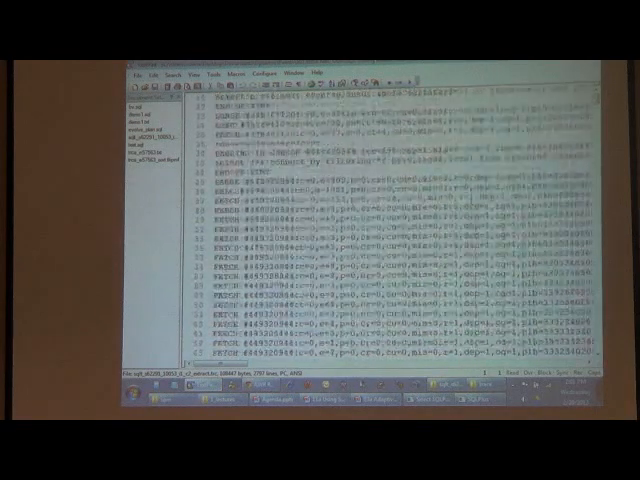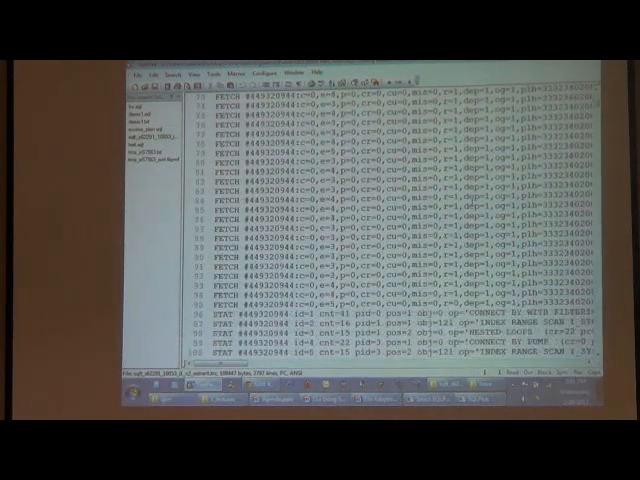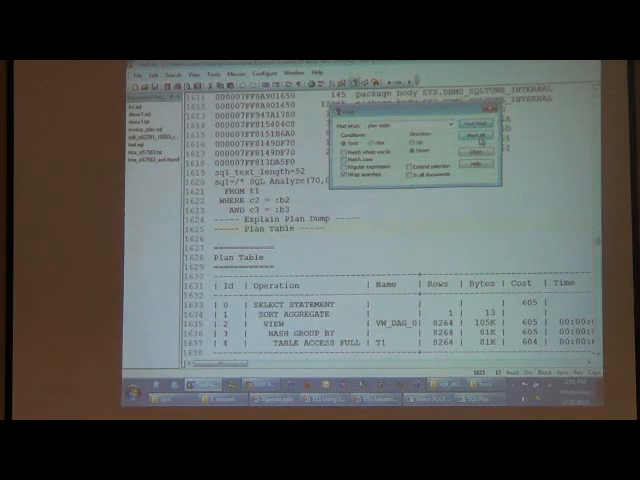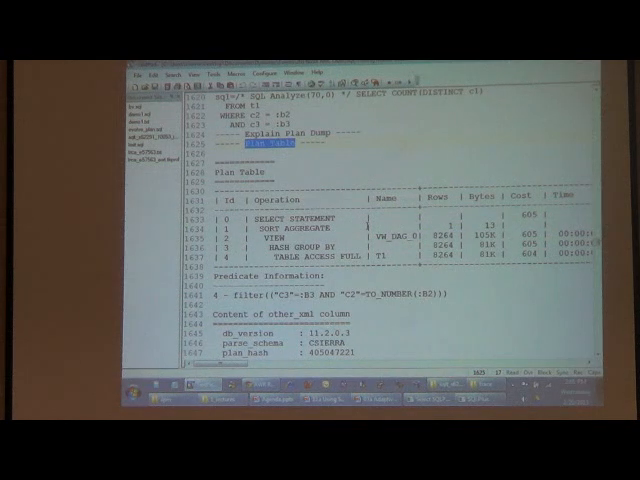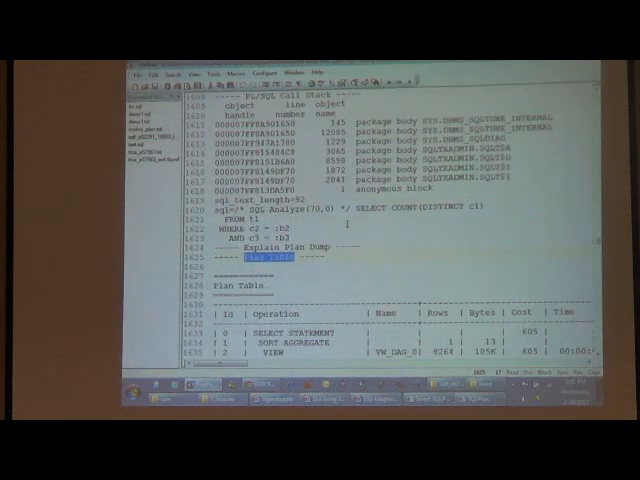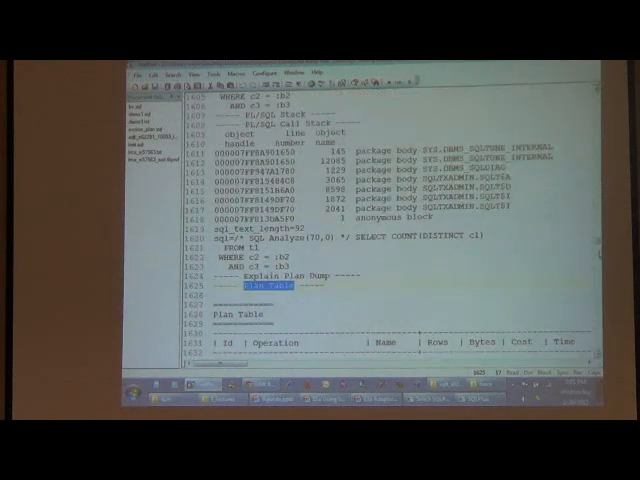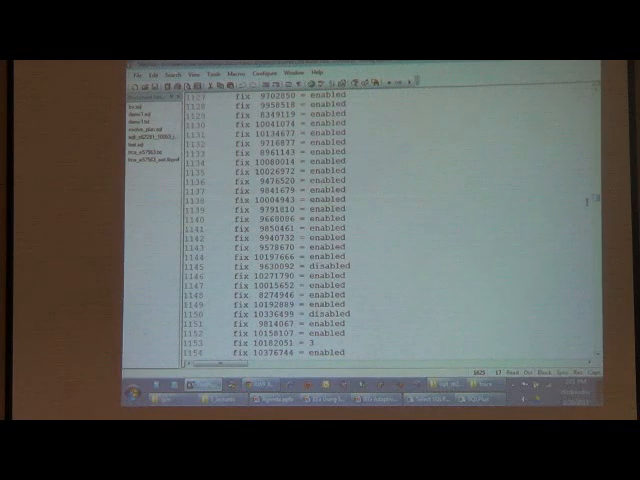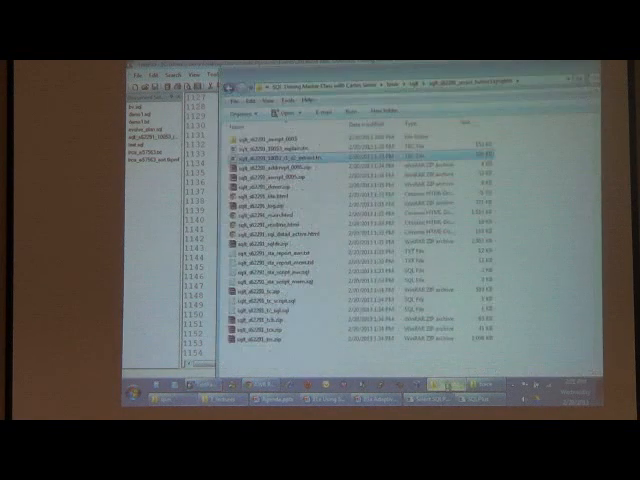But from here, what is this? Remember this that we saw yesterday? Actually, this one contains the 10053 and it contains the 10046. What if I come to the plan table? I can see my plan table on the 10053. So now, if I want to investigate how the CBO computed this cost, I have all the details of the computations here. Okay?